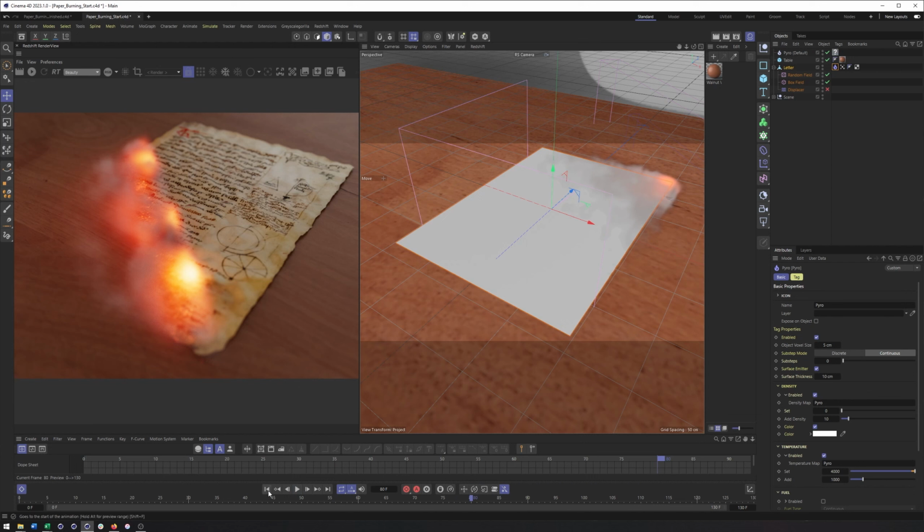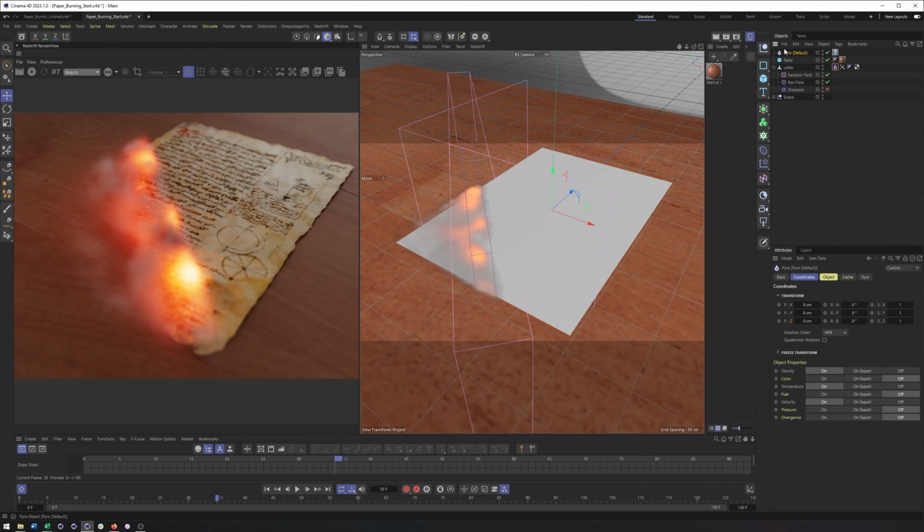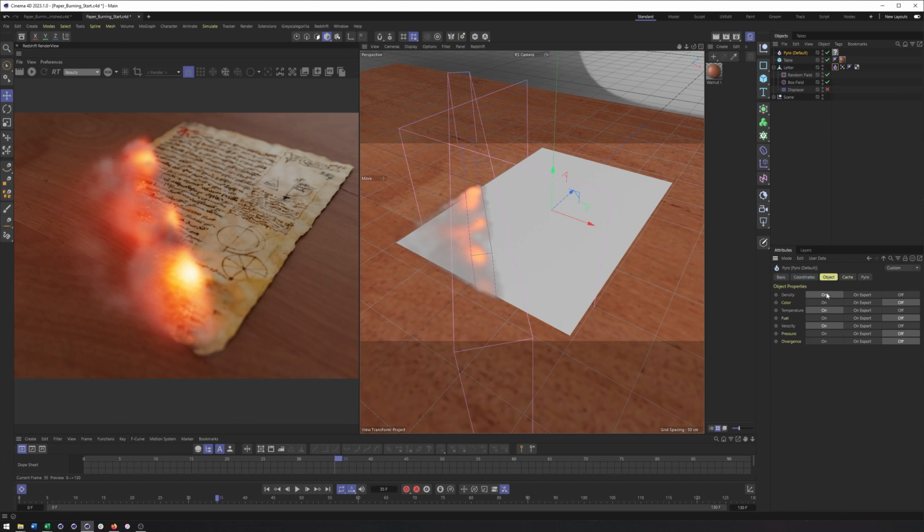Now, we still need to get this to render. Okay. Now, if we're not planning on caching this out right away and we want to get it to render, then what we need to do is come over here to our Pyro object, not the tag, but the Pyro object. And in the object properties here, make sure these density, temperature, and velocity are set to on. By default, they are on export, which means, yes, we'll be able to see it here, but we won't be able to see it when we render.